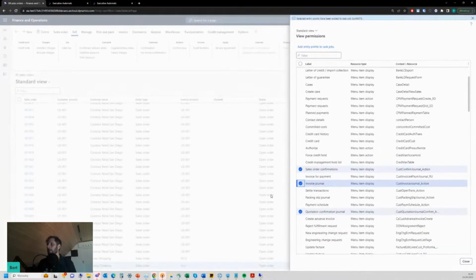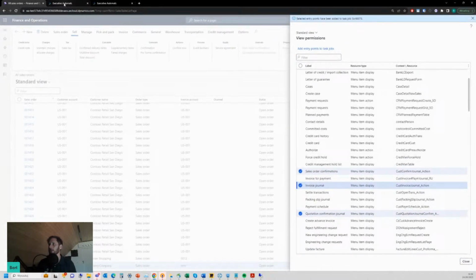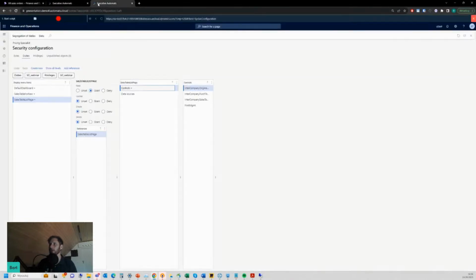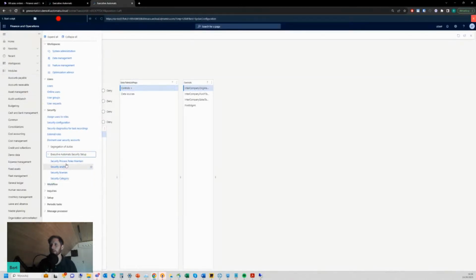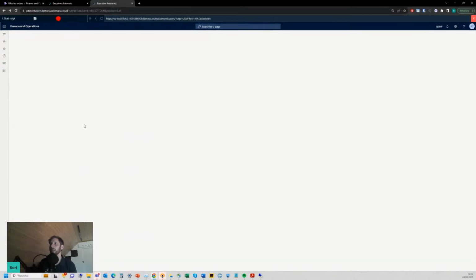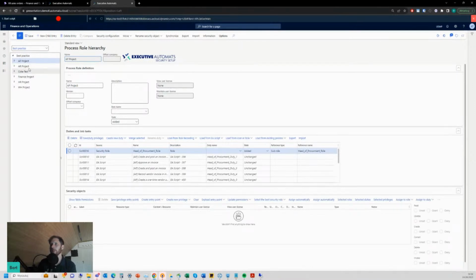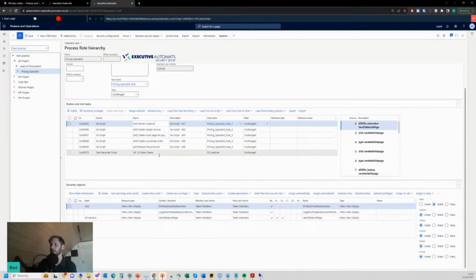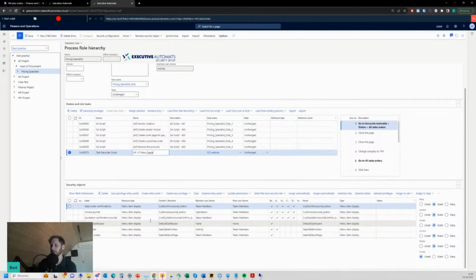And finally, our duty that we've created for the process. Let's come back here to security process roles maintain module. In our accounts payable pricing specialist, we're going to see AR, and our role was extended by a few more entry points. Right now, I can just save, rerun, and do the same verification.